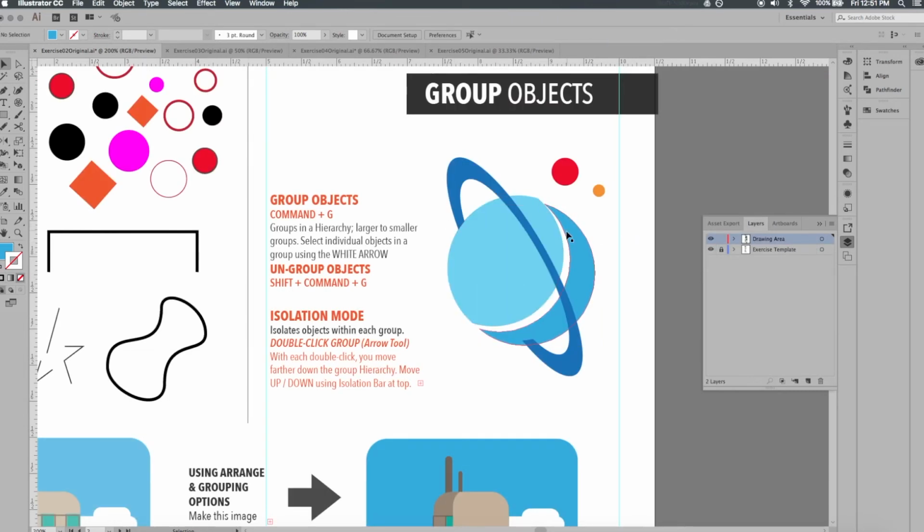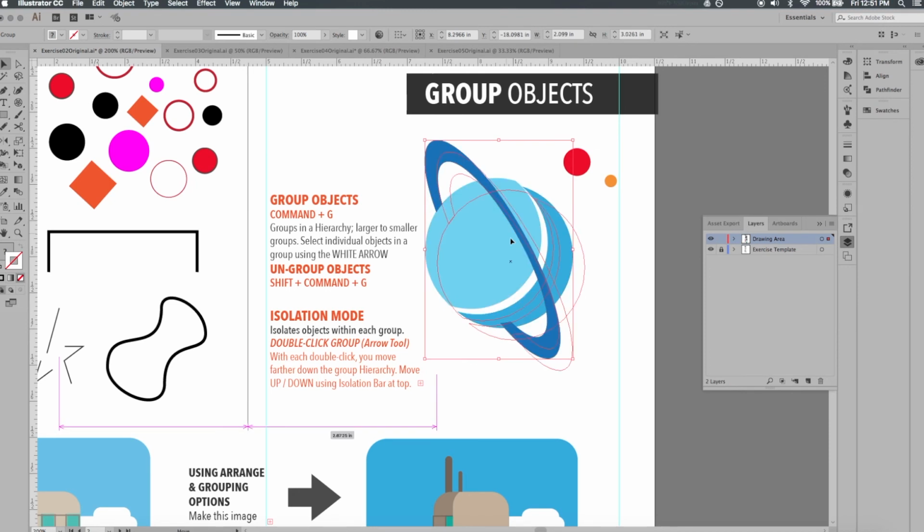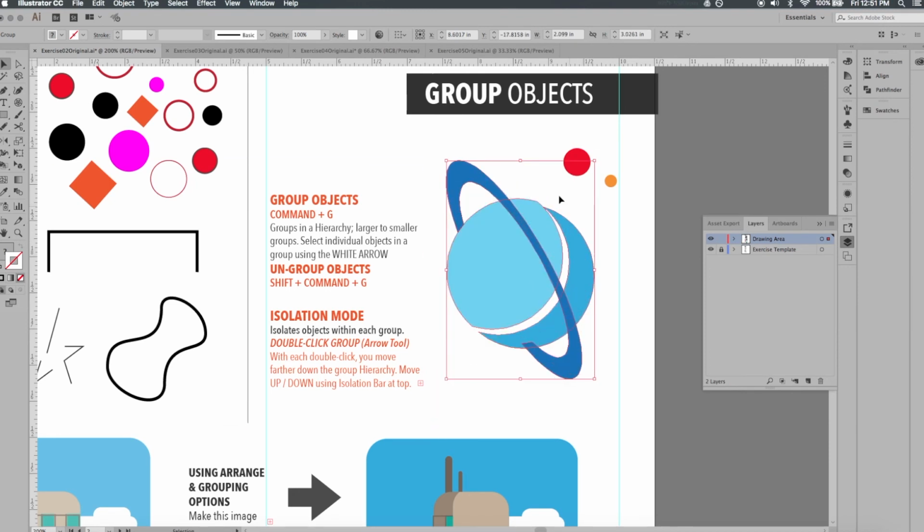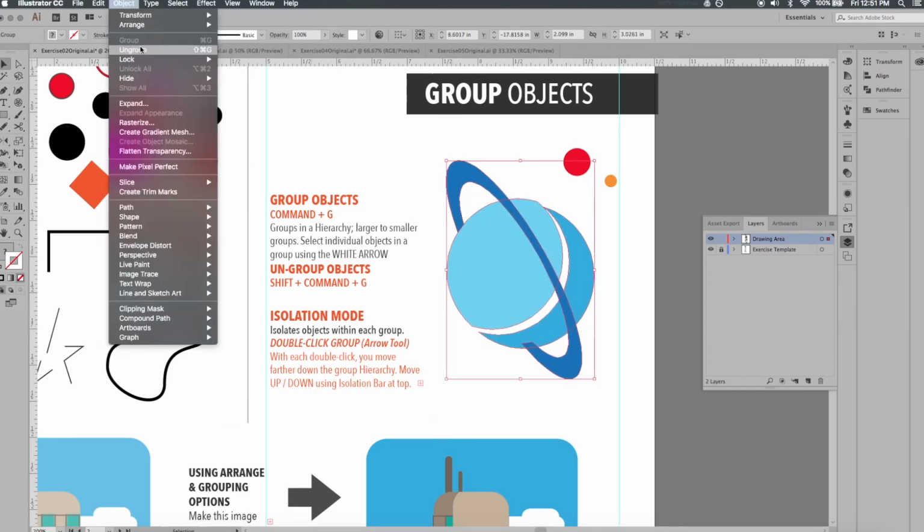Let's say I have started working in groups, but then decided that, you know what, I don't want these to be groups. That's where we ungroup the objects. So if I select these, and I hit Command, Shift, and G, I will start to break up the groups to what they were originally. I can also find that in here, Object and Ungroup.